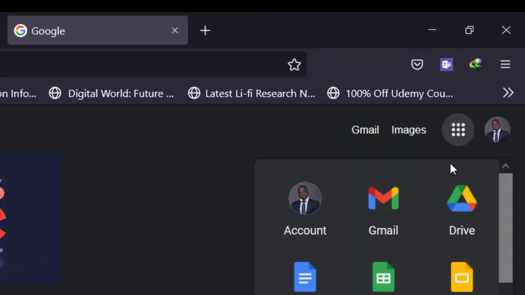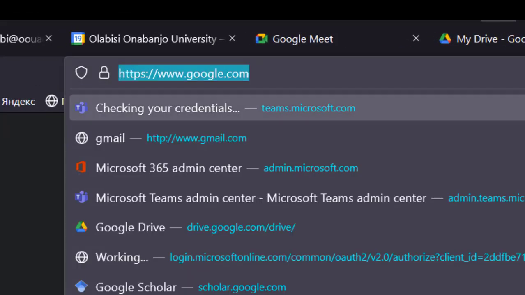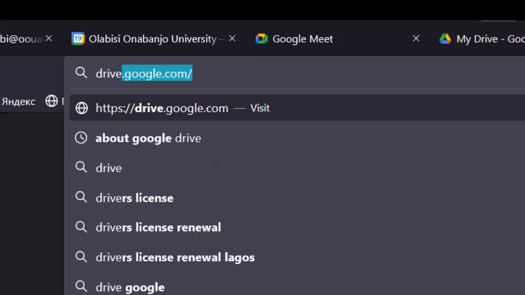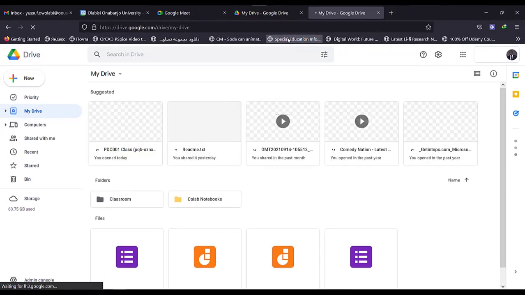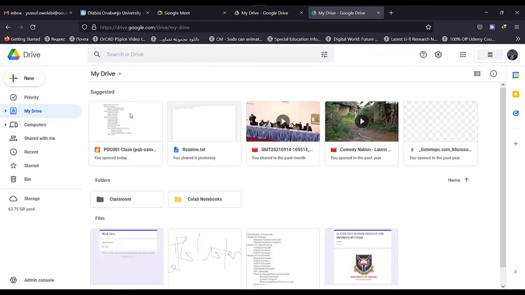From the Google homepage, you go to the Google Apps menu, where you have Google Drive, or alternatively you enter the URL drive.google.com. It still leads you to the same place. So on this page you have your drive here. On my own drive I've used 63.73 gigabytes of file storage.